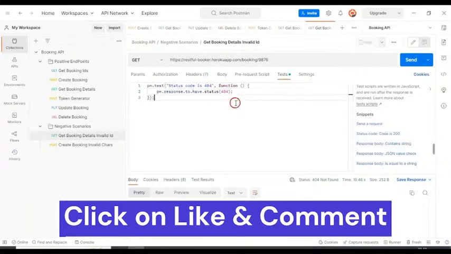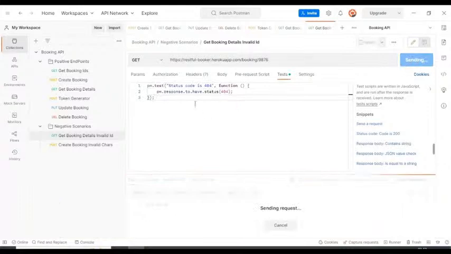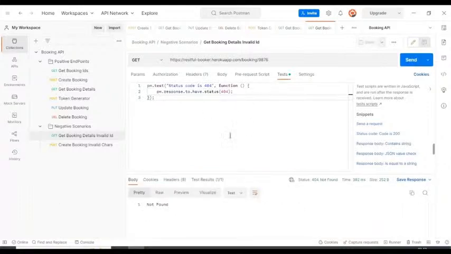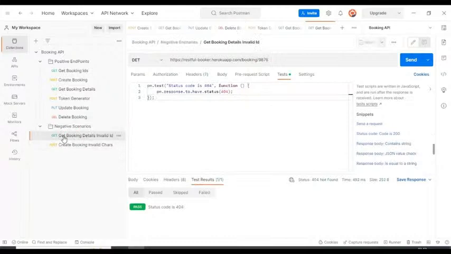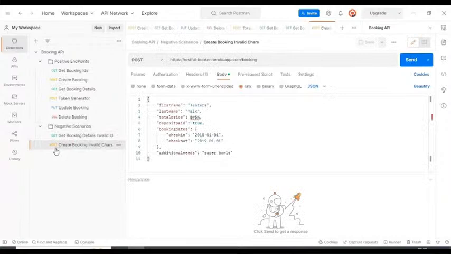So that's it. I will execute the GET request once again, and I will go to the test results tab. So our test got passed. Let me quickly update this one as well. Here we are getting the 201 in the delete booking API. So we have executed the GET API inside the negative scenarios folder. Let's do it for the POST API also.